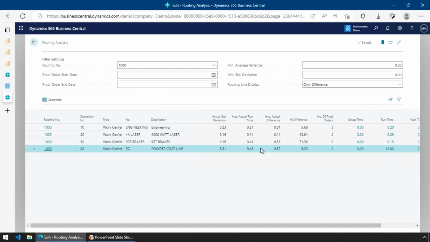So this tool gives you the ability to monitor both an absolute time difference and percentage difference, and also how much variability you actually have in your process. And this is extremely important to be able to schedule properly. If you don't know how long things are actually going to take or how long things need to take in the shop, you're never going to be able to produce an accurate schedule.